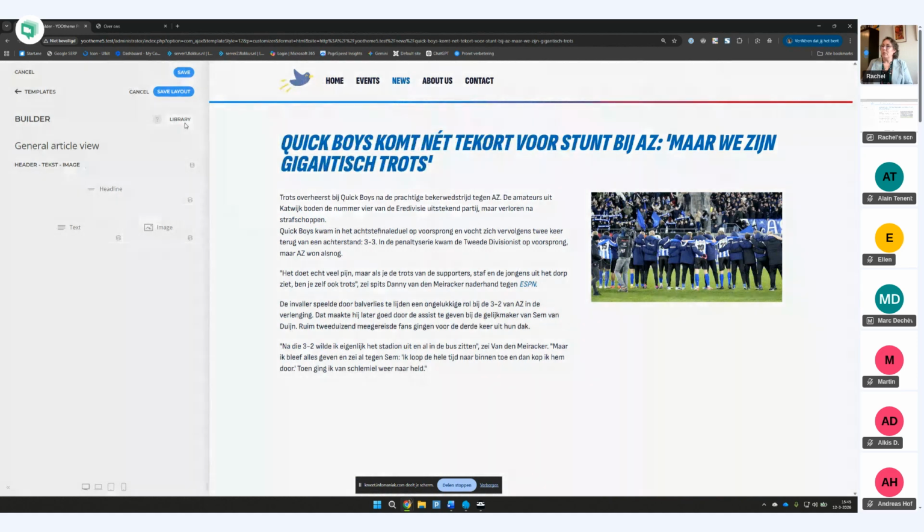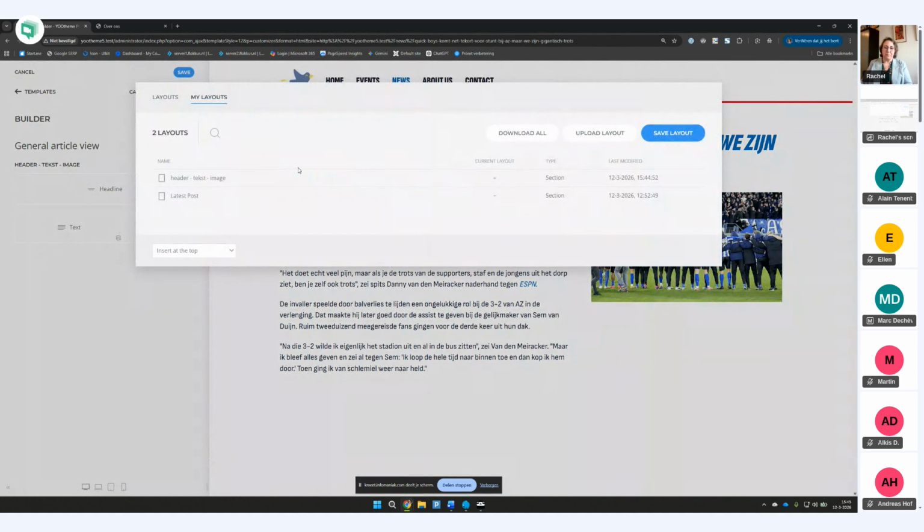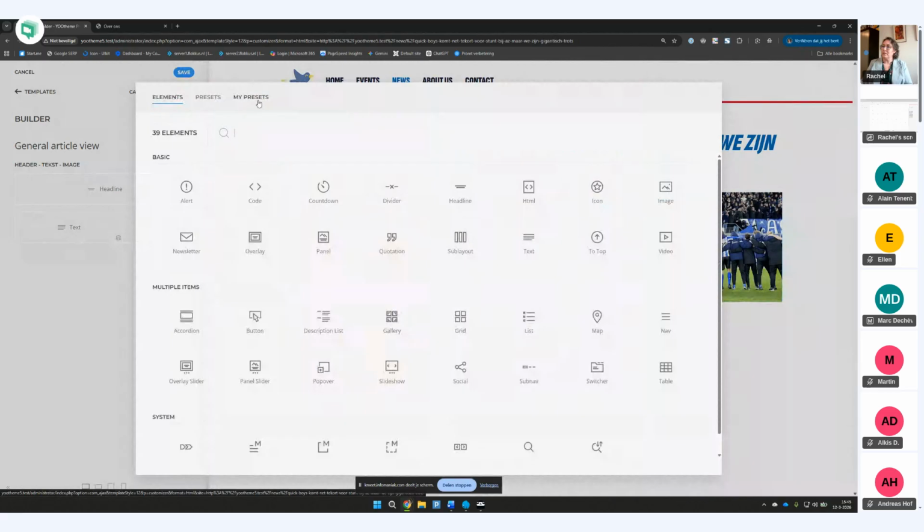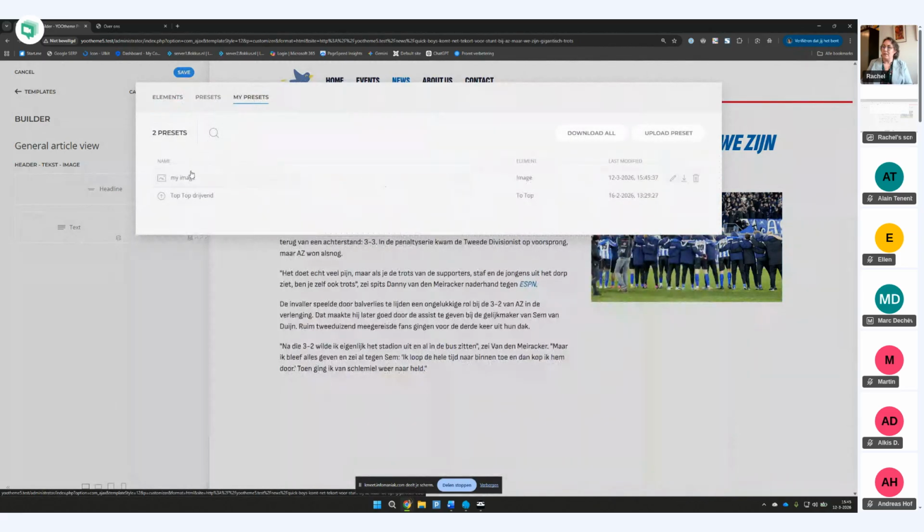When I go to my library and I go to my layout, nothing's there. That is because it is an element. So it only shows up when I'm trying to add an element. If I click my plus button and I go to my presets, there it is. Now I can use it.